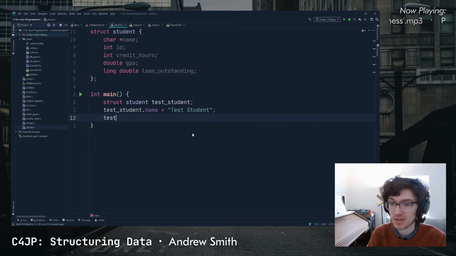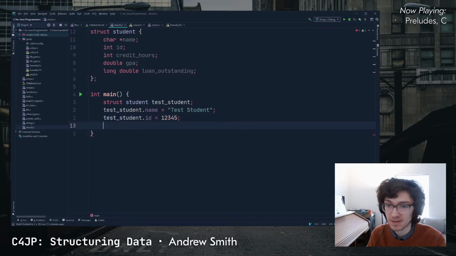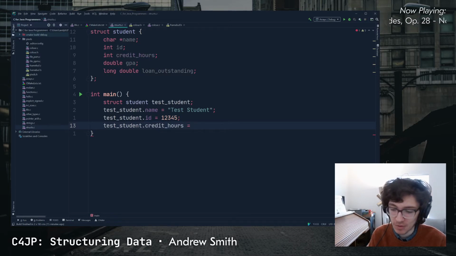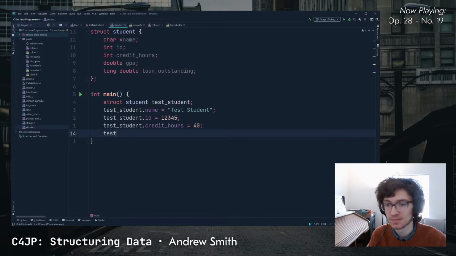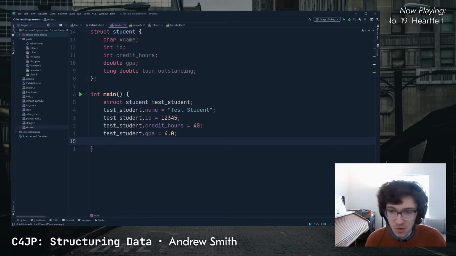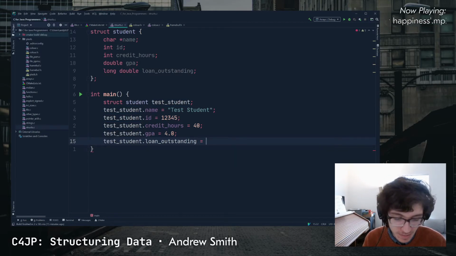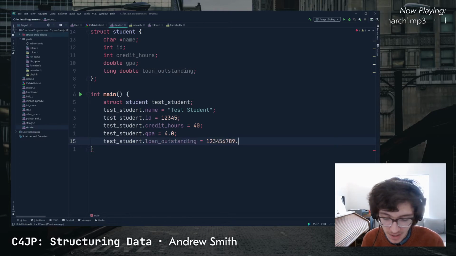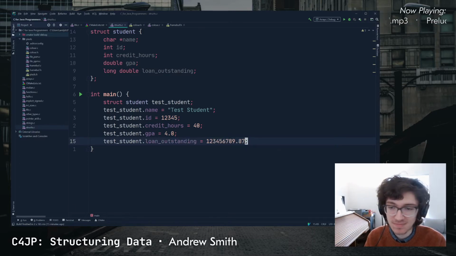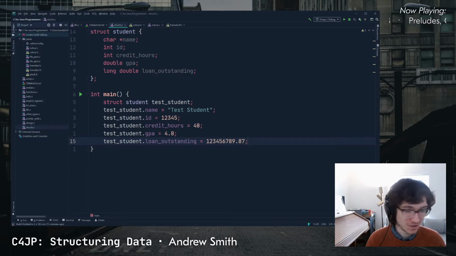And so now let's go ahead and fill in the rest of these fields. So teststudent.id equals, I don't know, 1, 2, 3, 4, 5. Teststudent.credit_hours equals, let's see here, how many credit hours should they have? We'll give them 40 credit hours. Teststudent.gpa, we'll give them a 4.0, I wish. And then, of course, the amount of loan that they have will be, I haven't included what I need to type infinity, so we'll just go with a really big number. 1, 2, 3, 4, 5, 6, 7, 8, 9, and 87 cents. Okay, great. So here we go. Now we have defined our struct.